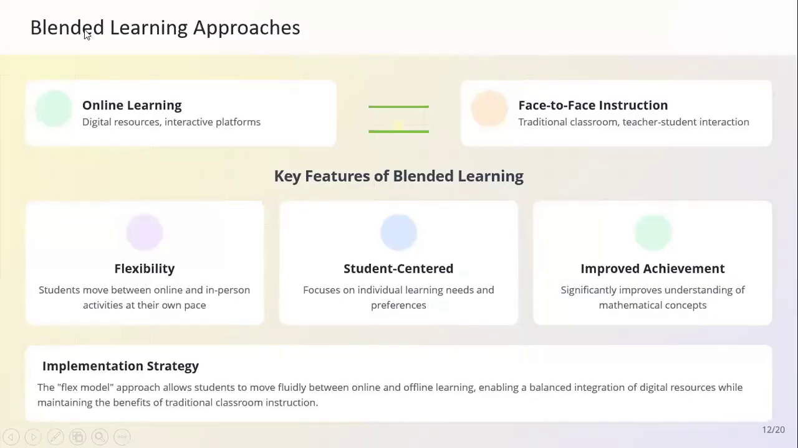Okay, so the fourth is about the blended learning approach. I think everyone is familiar with this word, blended learning, which means that students learn both online and face to face.